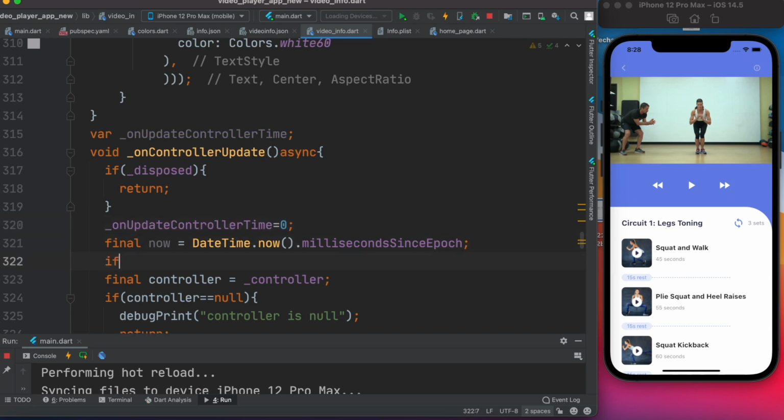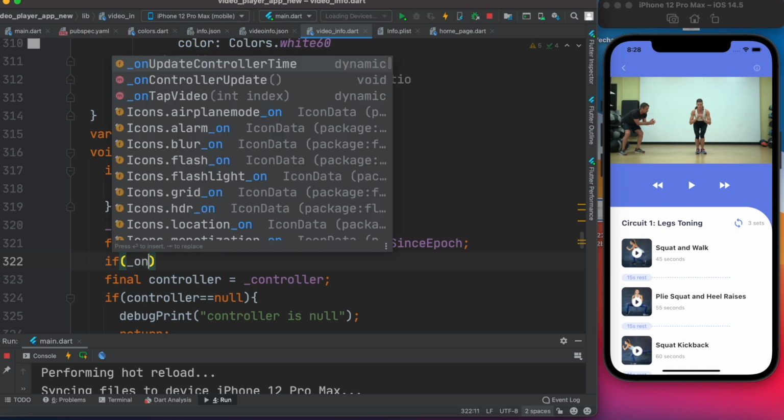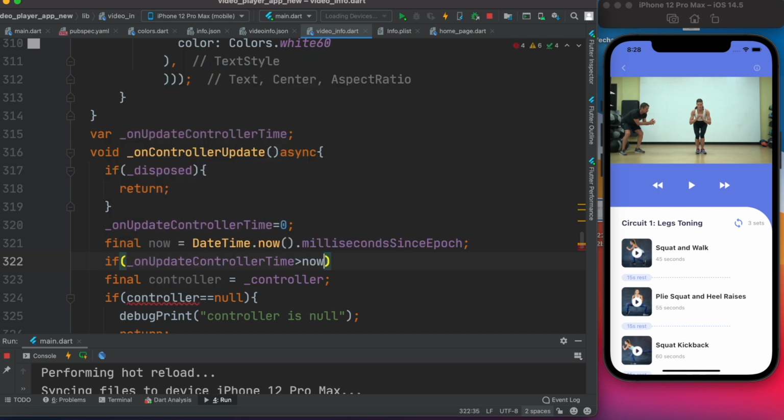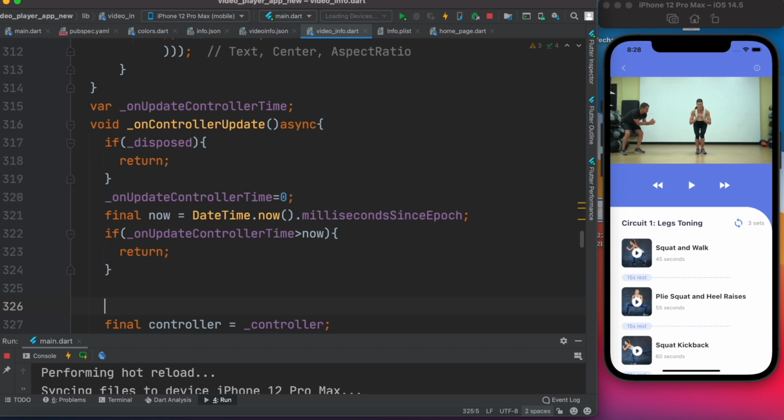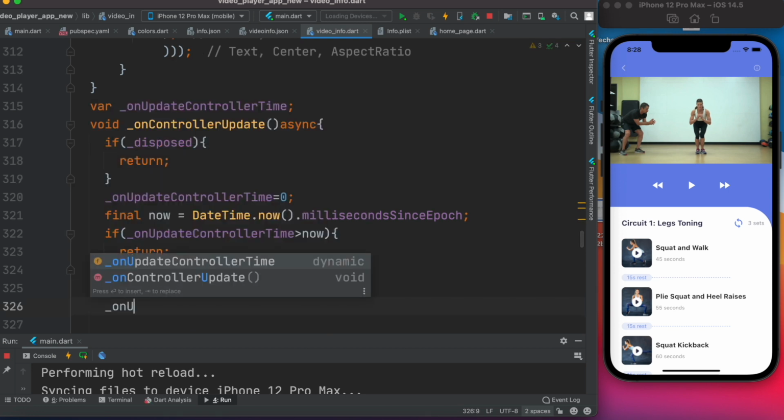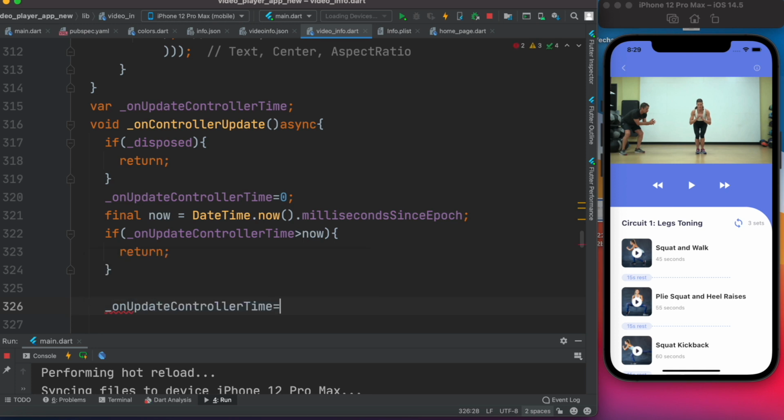Okay, and now if on update controller time is greater than now, then we'll return. Then we don't do anything. If it's not, then what we do is add some time on it. So say now plus 500. Here 500 means adding 500 milliseconds to it.